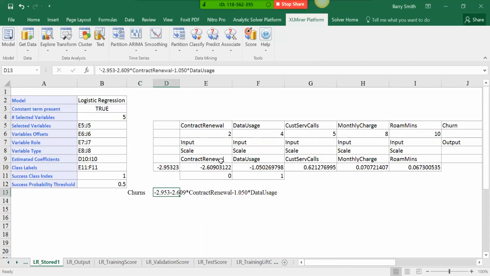So the contract renewal, that's going to lower it. Data usage is going to lower it. But customer service calls, the more we have customer service calls, that's going to raise the value. So that's going to affect the number of ones, and that's going to cause them to cancel more often. Raising the monthly charge, that's also going to be positive. So that's going to cause them to have more churns, which is canceling service. Roaming minutes, that's also going to increase it because it's positive, and so that's going to increase the chance to cancel the service.